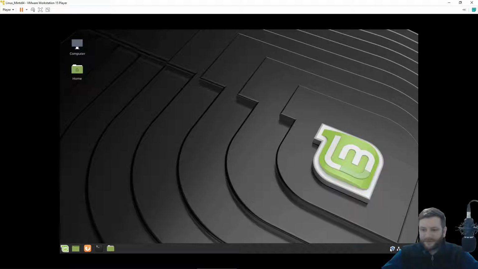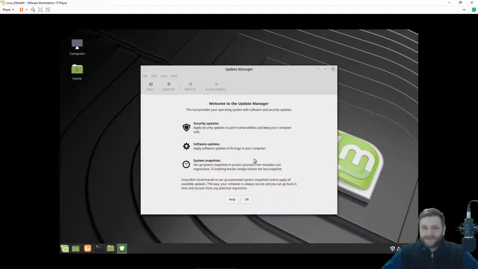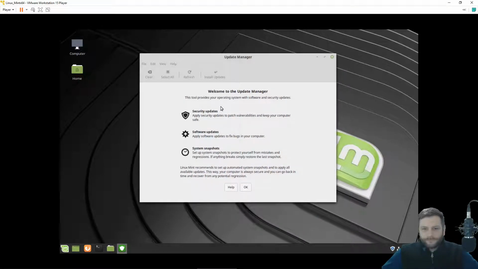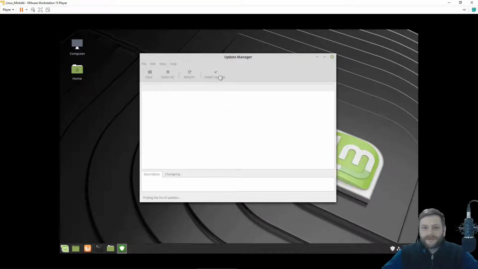If there are updates available, this little shield icon down here will have a blue exclamation point. If there are no updates, it'll have a green check mark. So it tells us updates are available, so we'll click on it. And it has some helpful information here. Go ahead and hit OK when you're done with that. And right now it's finding the list of updates.